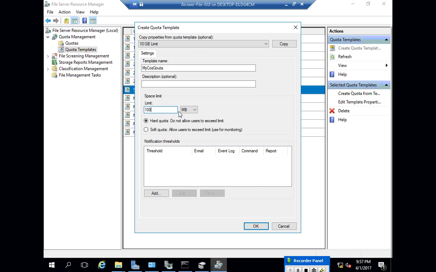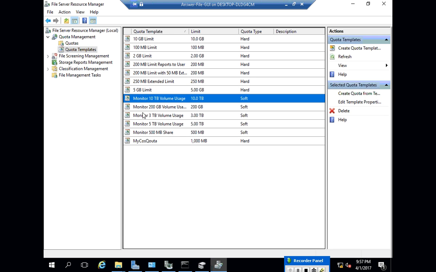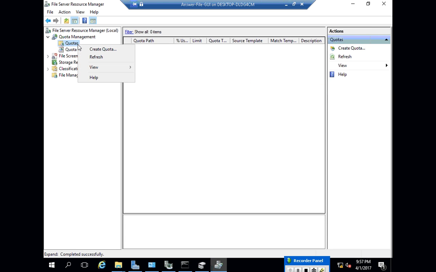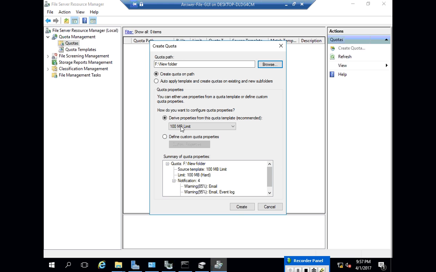1 GB, 1000 MB, 1 GB. Okay? Which folder do you want to create a quota on? I want to write data folder on new folder 1. What I'm saying? Folder level quota. How much is my quota? We know what is 1000 MB.